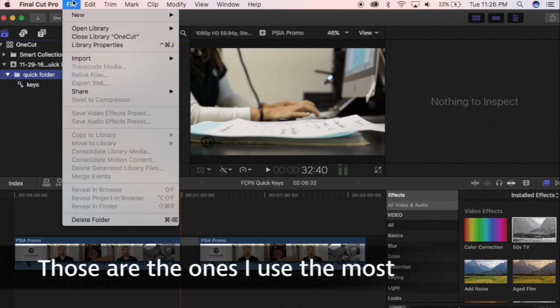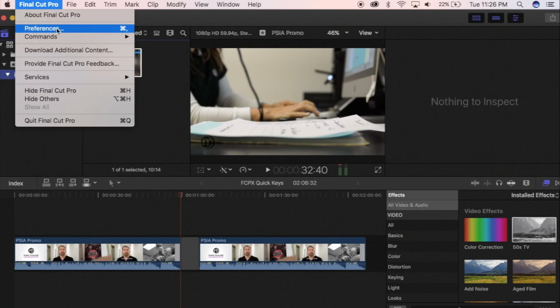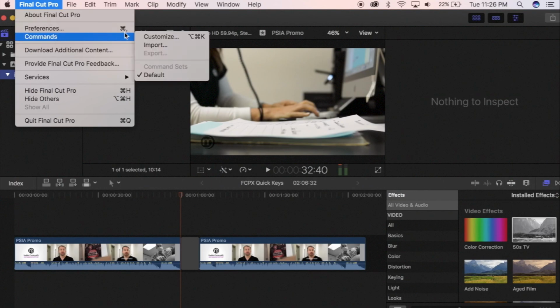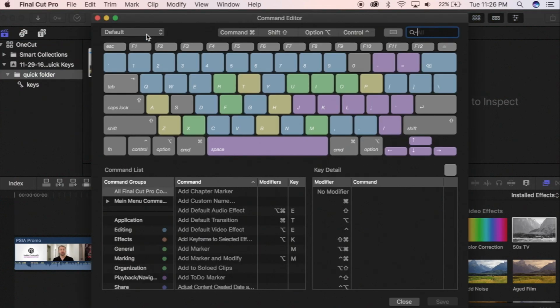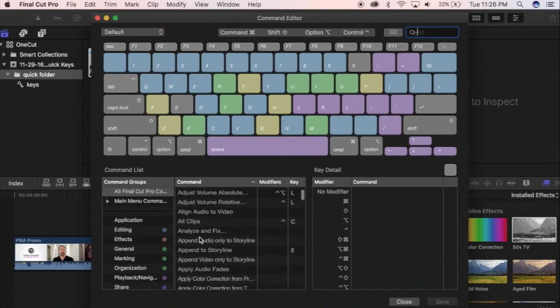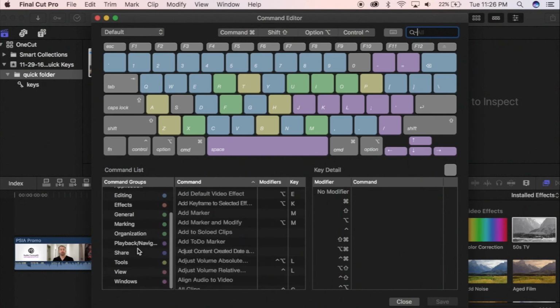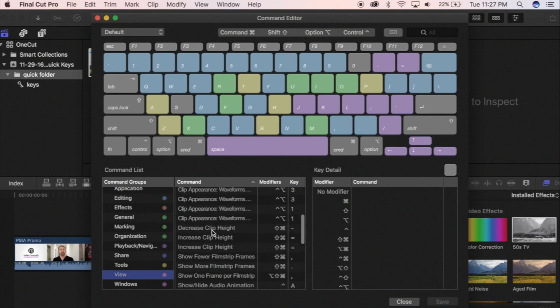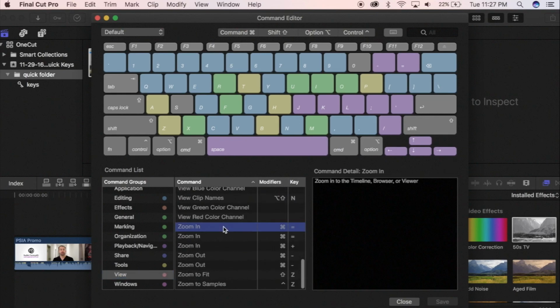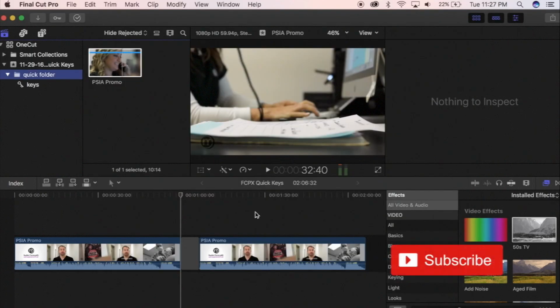Keep in mind, too, that you can also go up into, I believe it's commands, customize. And in here, you can actually go through and customize any keys to do whatever you want. Like for example, sometimes I'll change the zoom in and zoom out to command one and command two, because I just like using my left hand for it instead. But the world is yours on that.